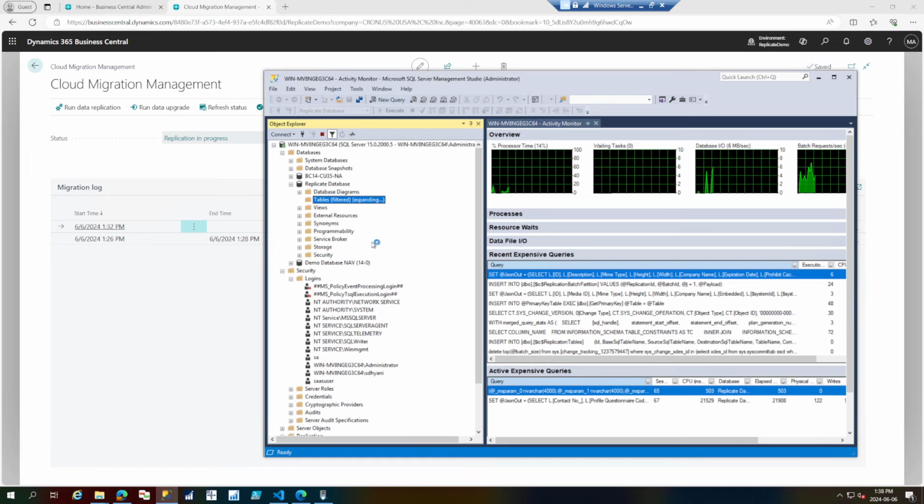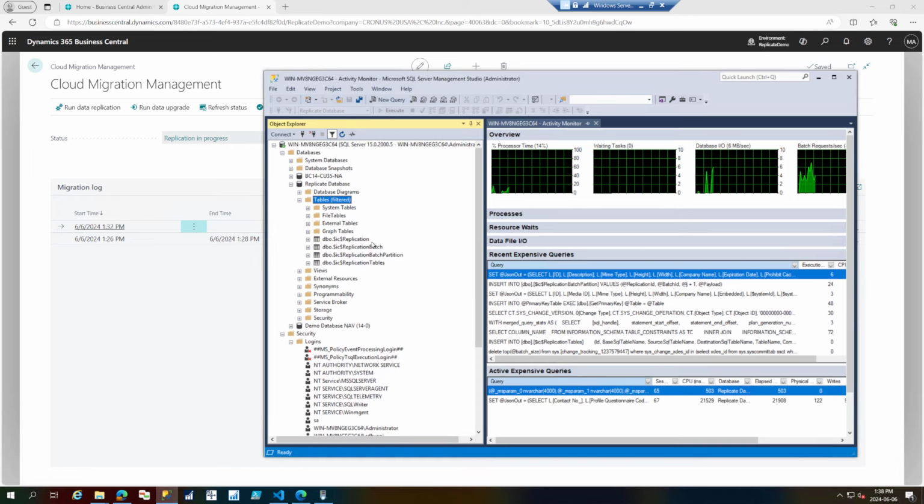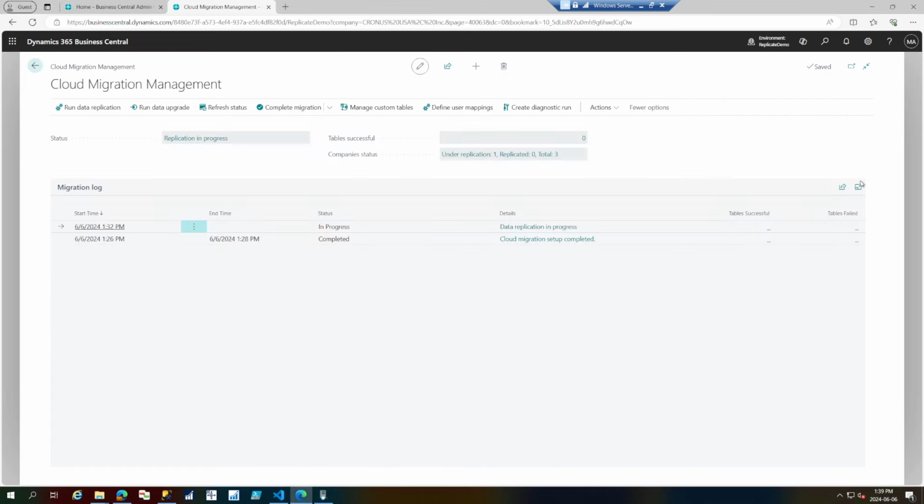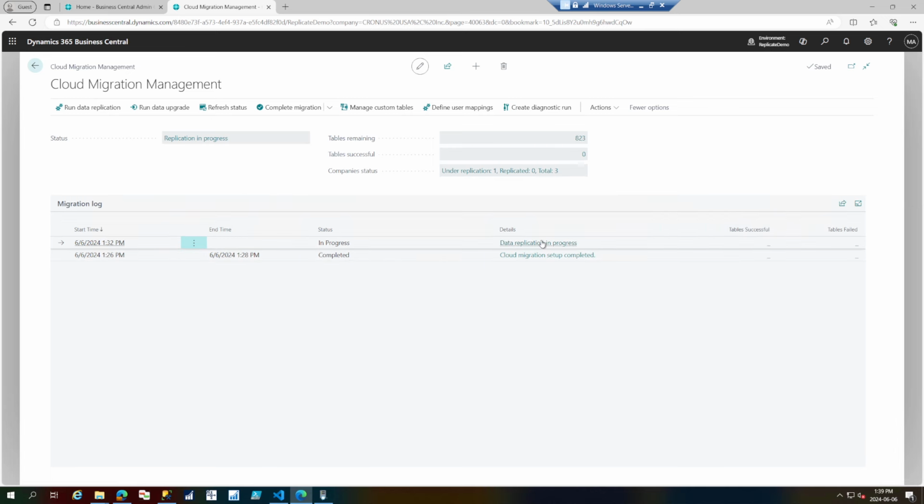Okay, there's a replication batch, there's a partition, and a replication table. All these get created when you configure this integration runtime setup. This automatically creates those in your local SQL Server so that you can talk to your Business Central cloud. Okay, let's refresh this.